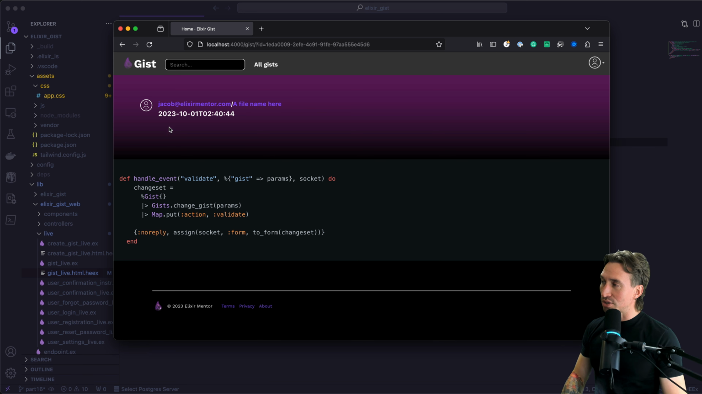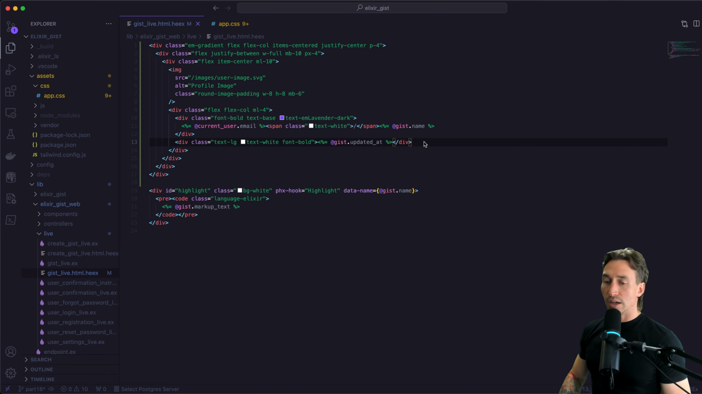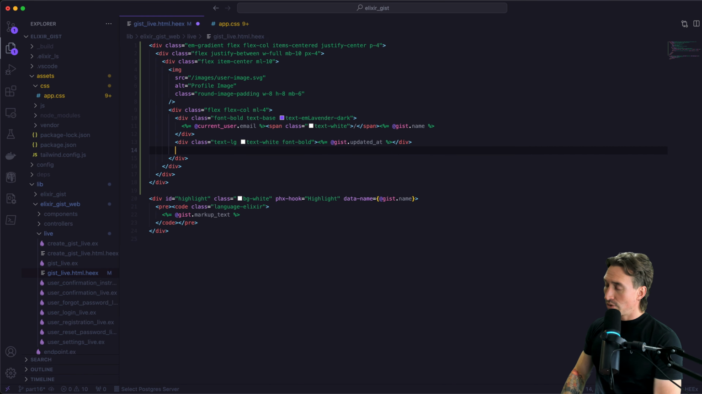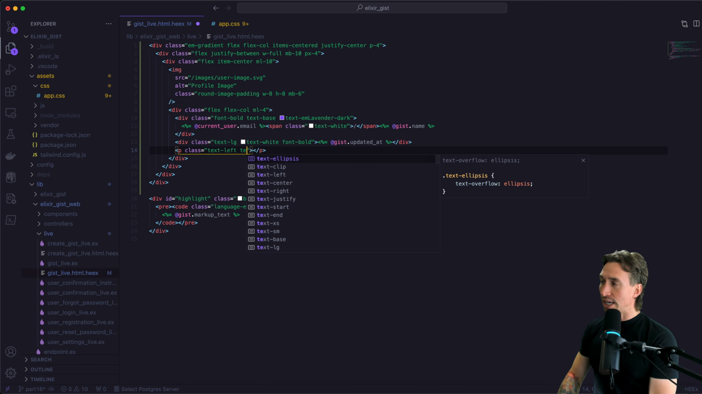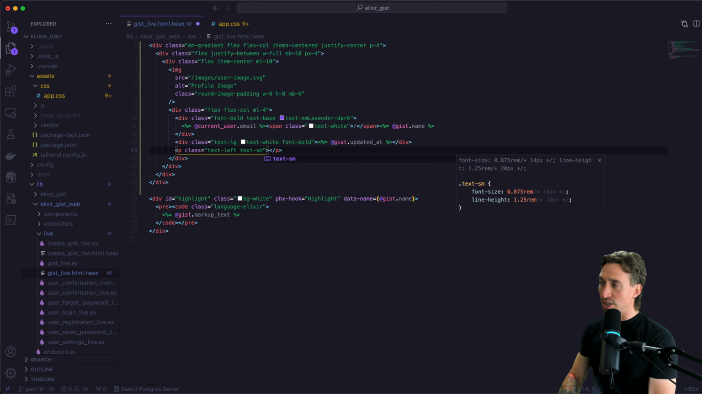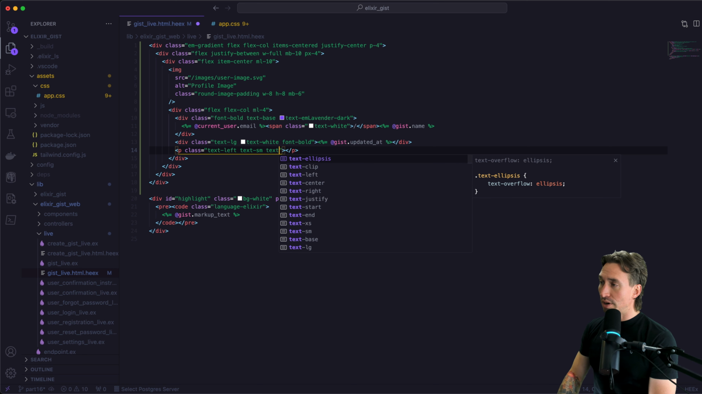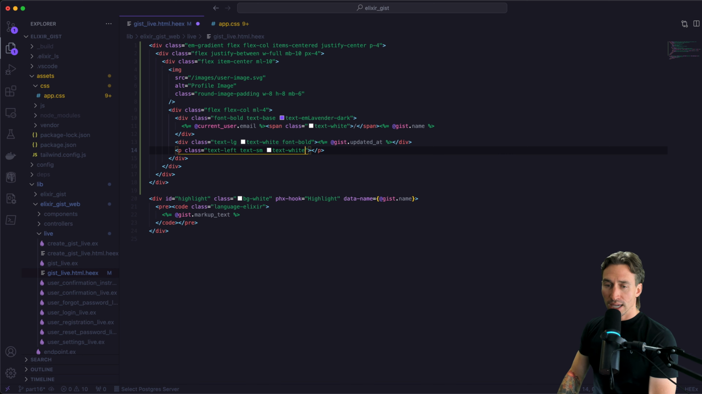And then underneath this, we need our gist description. Okay, so now underneath our timestamp, we're going to add a p tag, which is for paragraph. It's for larger blocks of text, okay? And since our description could be decently long, we're going to use that. And now let's go ahead and just set some CSS classes here. And we want our text to align to the left. And we want our text to be small, which is 14 pixels. And we want our text to be white.